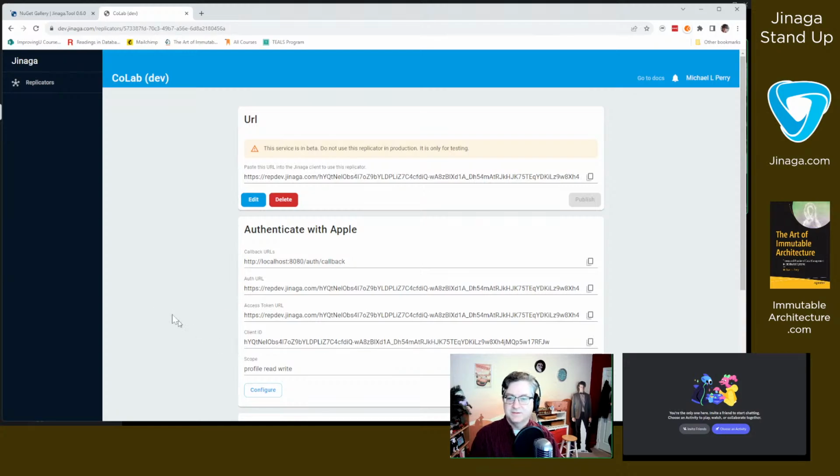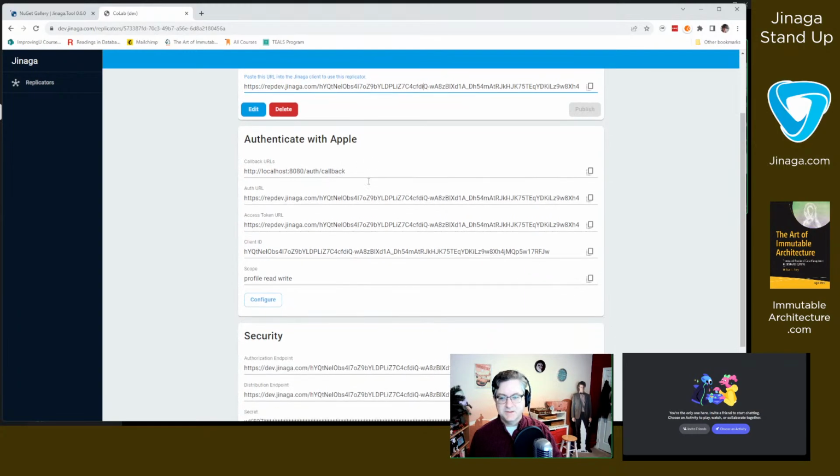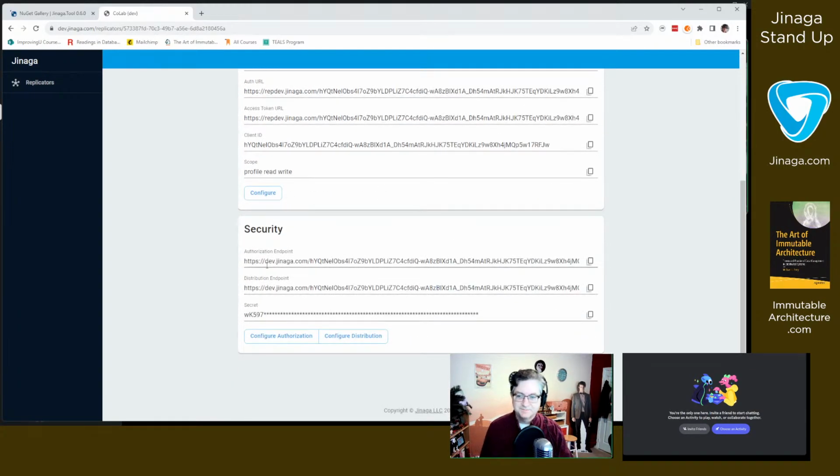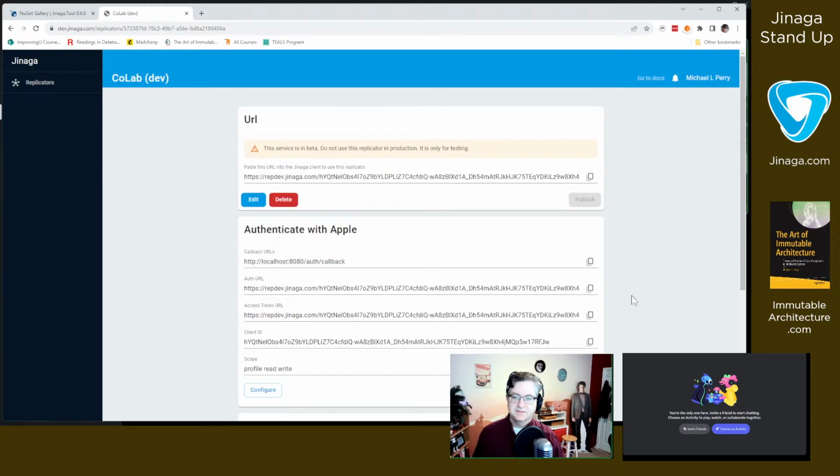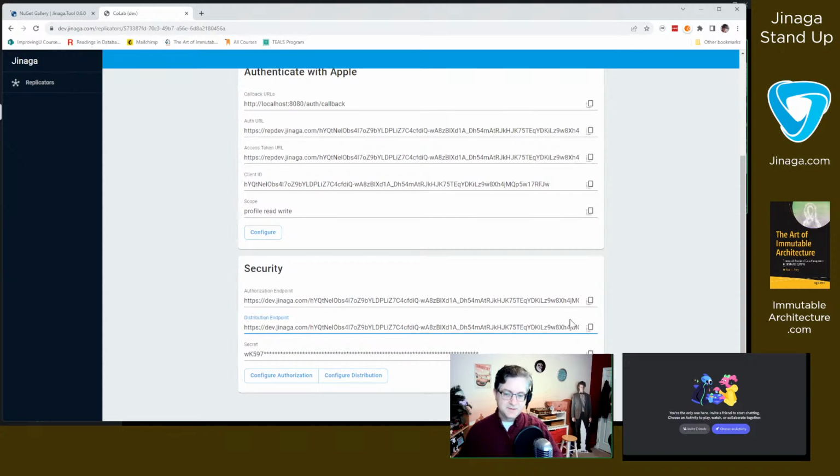So this is a beta service. But a replicator gives you an API. That's what this URL is for. It gives you a database. And it gives you authentication. And it gives you security. So security in the form of authorization, which you might be expecting, and distribution, which is not a term that you often hear in security. But in the case of Jinaga, we treat distribution of facts as something different from the authorization of those facts.